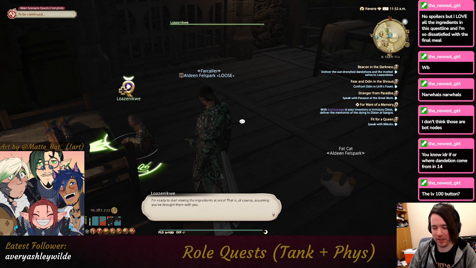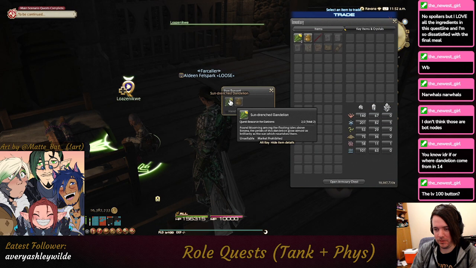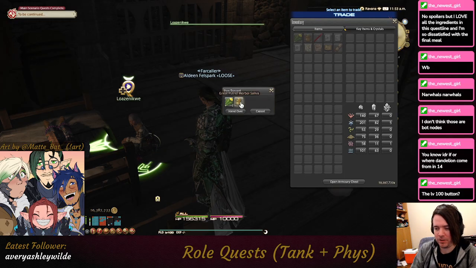I'm ready to start mixing the ingredients at once. That is, of course, assuming you brought them with you. Found blooming among the floating isles above Eorzea, the petals of this dandelion glow almost as brilliantly as the sun which nourishes them. So pungent that not a sealed vial can contain its scent completely. A single whiff of this saliva can wrench even the deepest sleeper back into the waking world.